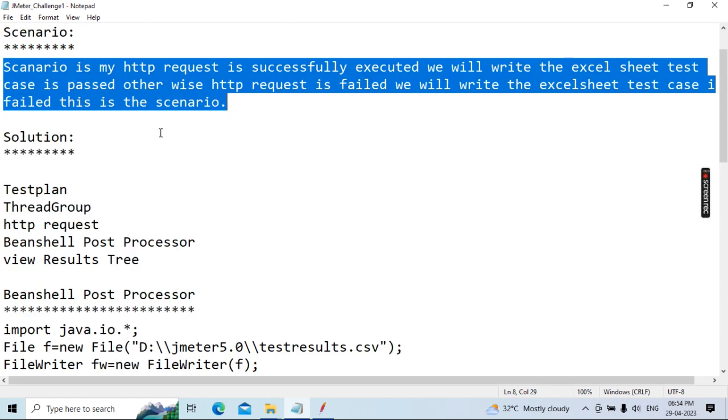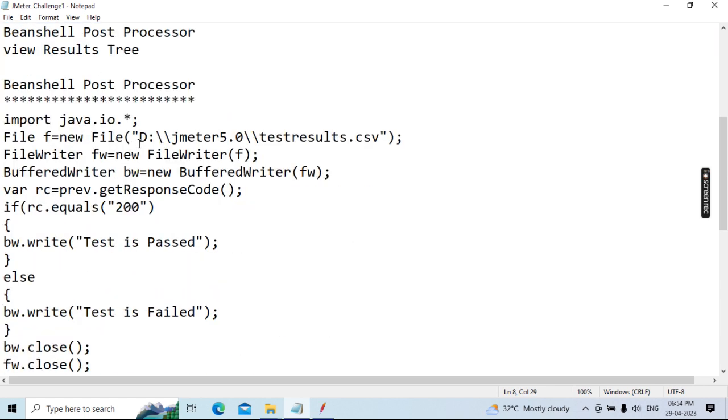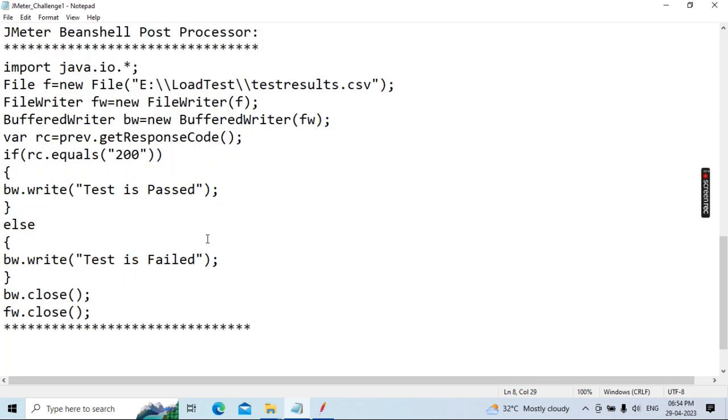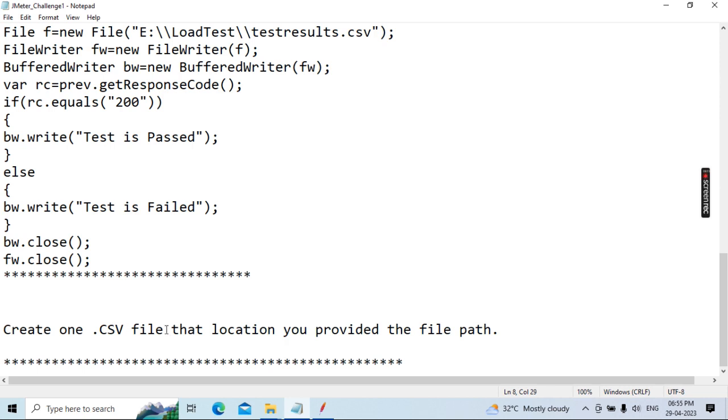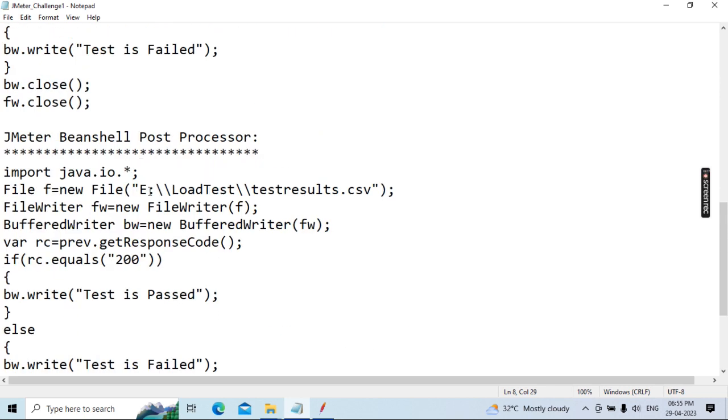This is one of the scenarios, and this is the tree structure and this is the exact code. This one is also the same, I just copied it from JMeter. Okay, you can create one CSV file. At that location you provide the file path, meaning this is the file path location I will provide. That is your own wish, CSV or Excel. There is no need to create any files, Excel or CSV. You can just give, for example, the E folder, load test folder, and under it I will give the name test dot CSV. Whenever the test is executed, the CSV or Excel file will be created automatically.